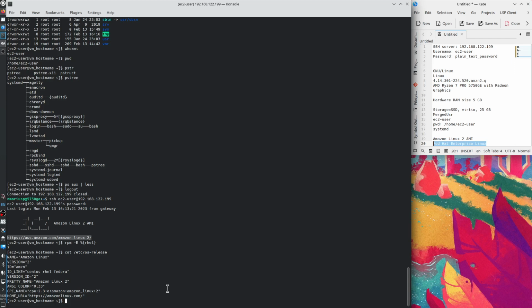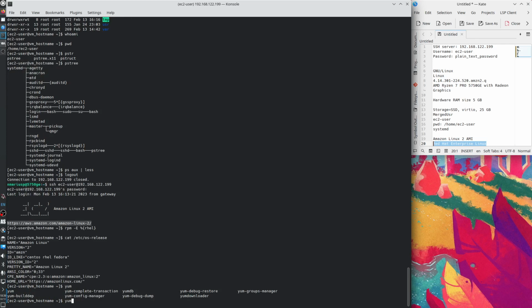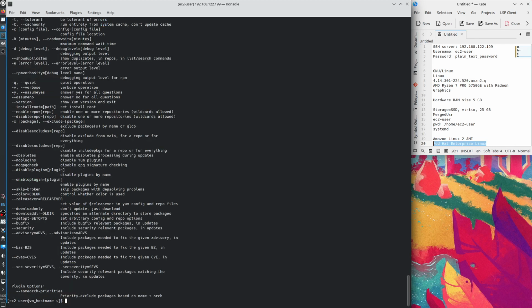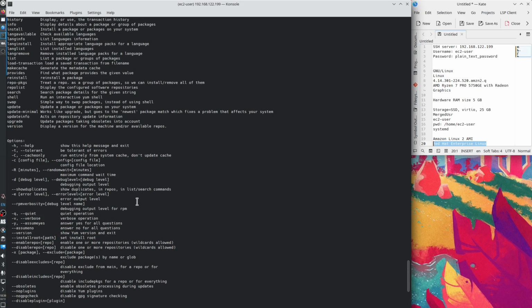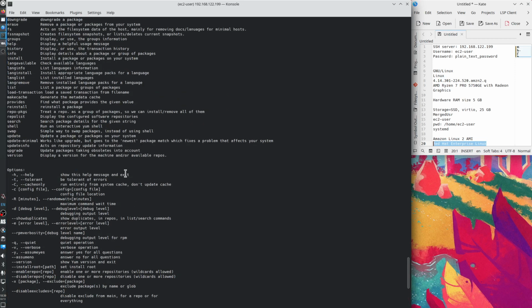Okay, so we know enough to know that the package manager, so the binary packages, will have the extension rpm, and probably the package manager is either yum or dnf. So let's find dnf there. No dnf. Let's find yum. So yum exists. List a package or group of packages.